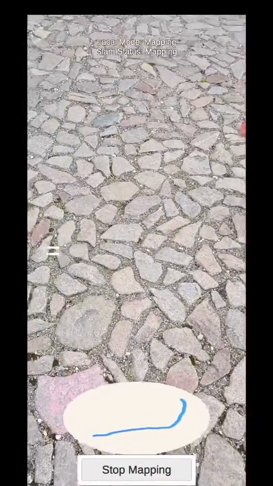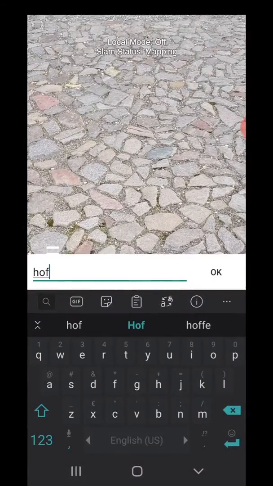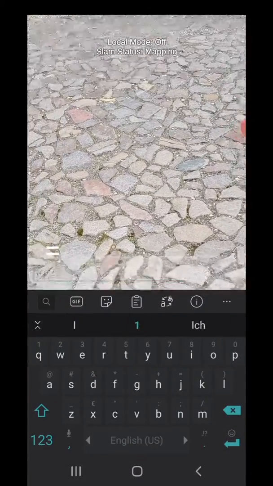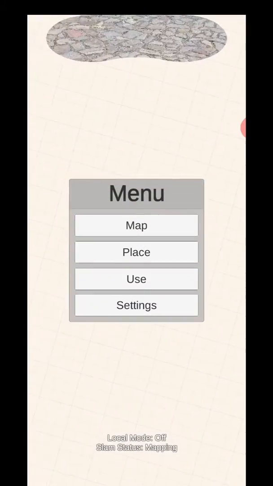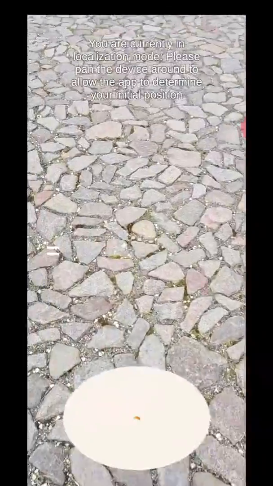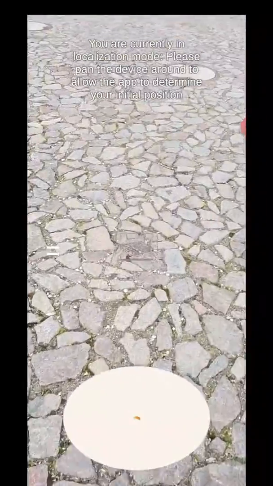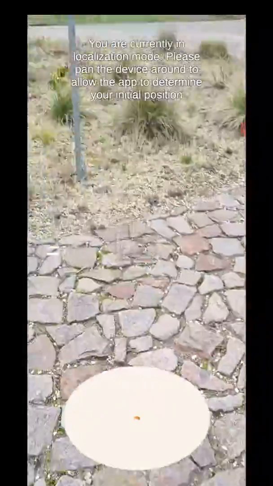And once I'm done with the mapping, I can say stop mapping and give it a name, like here, and save the map, right? Then I can go back and say place. And what I do now is I need to go back to my initial starting position where I started the scanning and creation of the map.